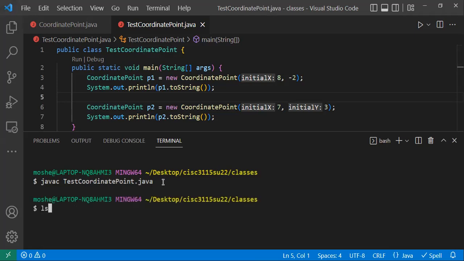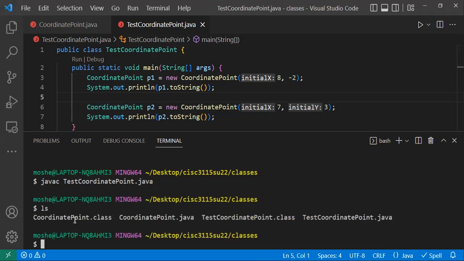All right, now if we do ls, we see we have our CoordinatePoint.class. That's the bytecode for CoordinatePoint.java, that's what we wrote. TestCoordinatePoint.class and TestCoordinatePoint.java. Okay, let's run. So now to run this, we'll say the name of the class that contains the main method that we want to run.